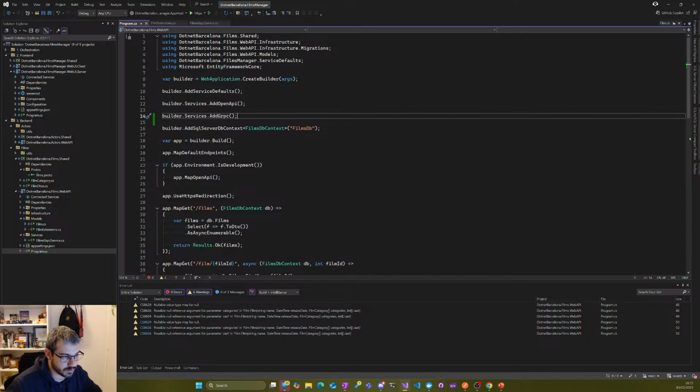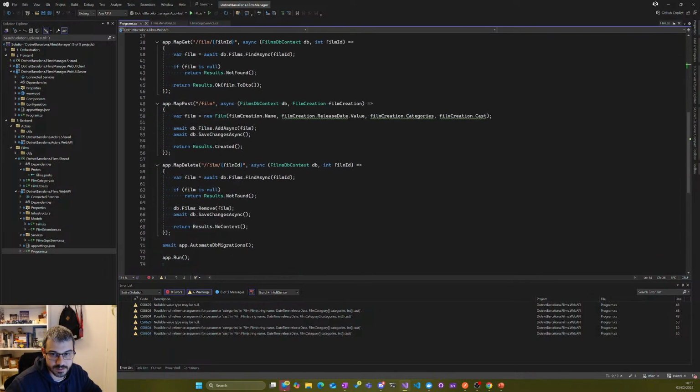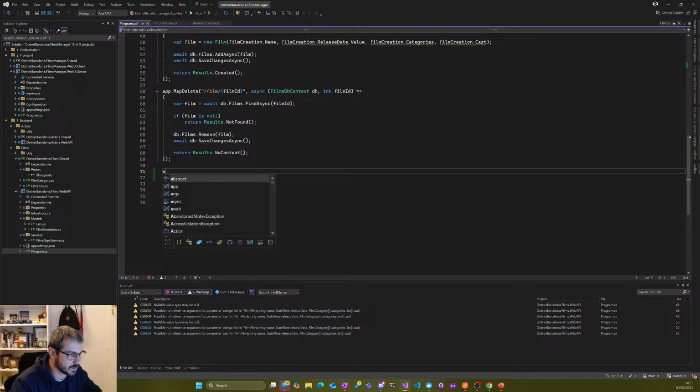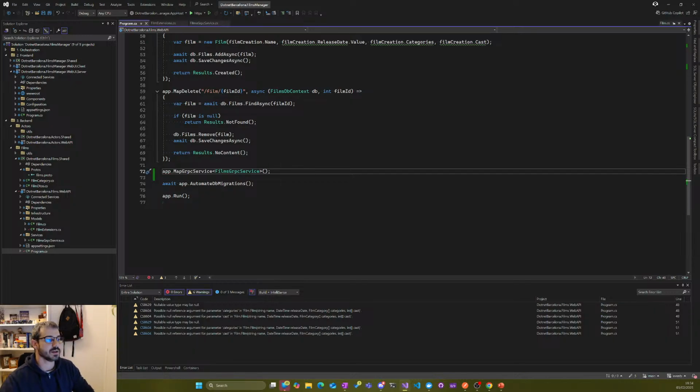And another thing that we need here is to define or to map our service. Map gRPC service, Films gRPC service, and that's correct. But we need another thing. If you remember from the initial part of the presentation, we are using HTTP2 in gRPC. So by default, HTTP2 is not activated in the Kestrel.